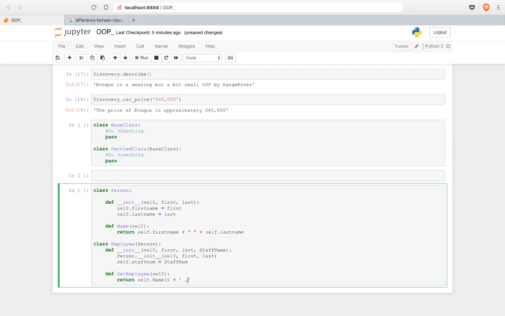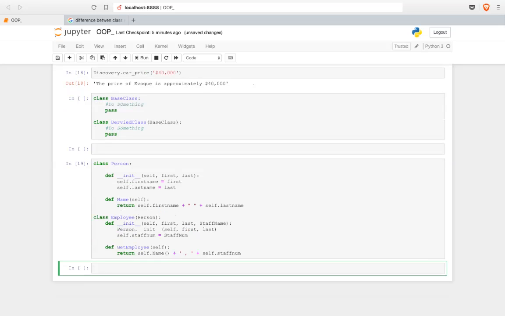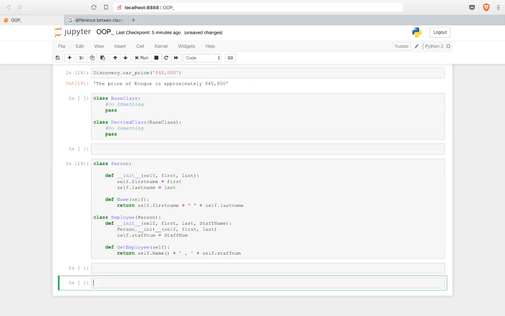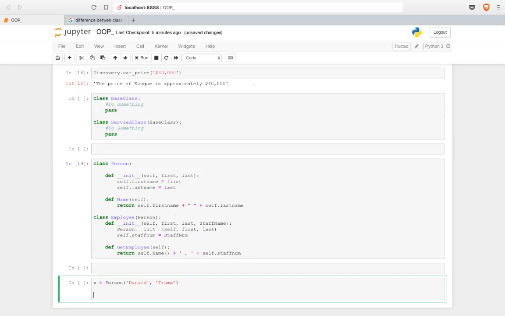So this is how basically you use your sort of inheritance, right? So this name method is basically a method which is there in the initial class, right? So suppose I write person. So I'm creating an object of the person class. Say I write Donald Trump. So that's the first object.